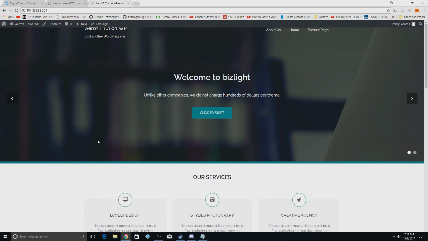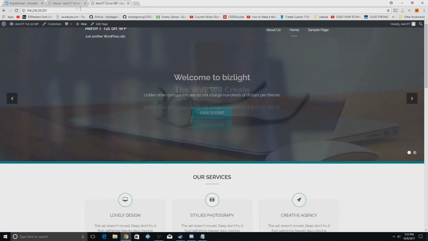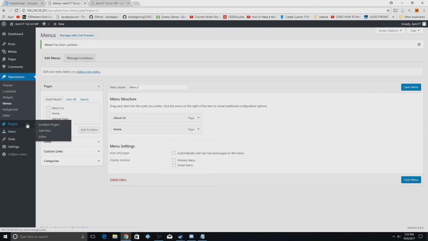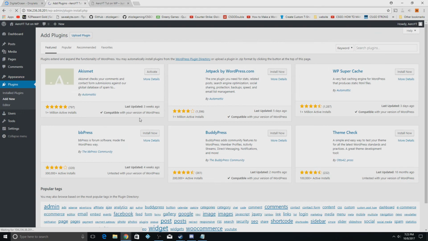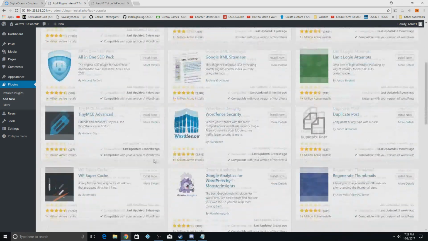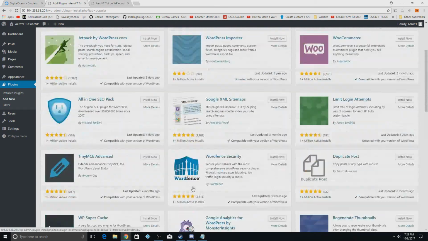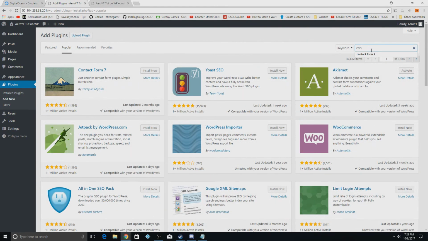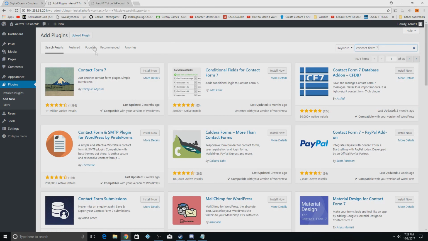So now that you have the menu done, we're actually going to make a Contact Us page, but to do that we need a plugin. So what we're going to do is go to Plugins and hit Add New. And you can search from popular plugins here. There's tons of plugins for you to choose from. But in this case, we're actually going to use Contact Form 7, which is right there, but I just missed it. We're going to hit Install Now and Activate.